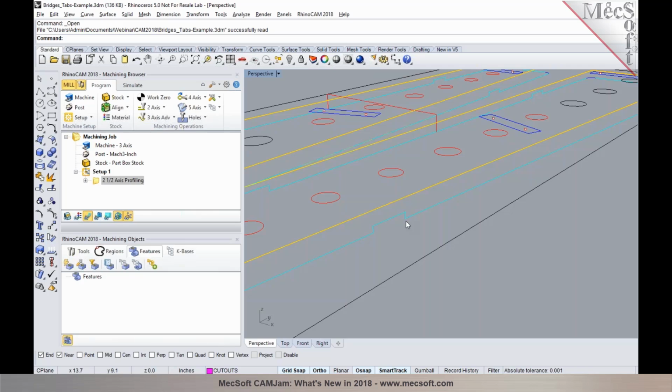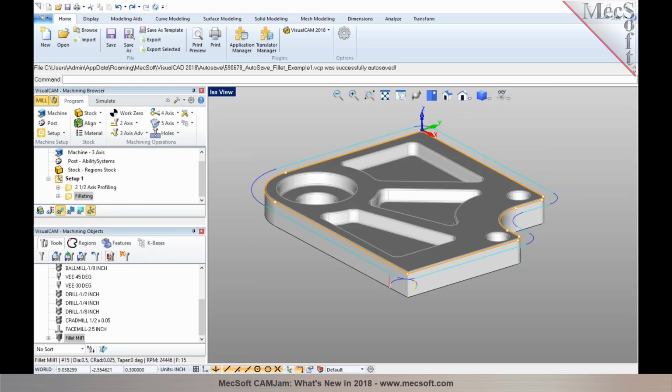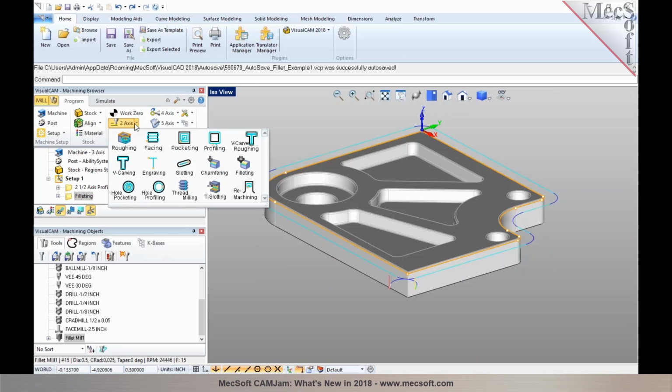One of the other enhancements I would like to talk about in 2.5-axis is a brand new toolpath method called fillet machining that has been introduced, and I'm going to go over that as well by taking an example in VisualCAD CAM. So filleting is a new operation that we've introduced in 2-axis machining, so you can find it under the 2-axis methods, and this would be available right from our standard configuration.